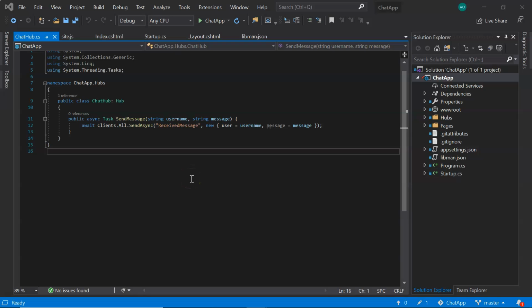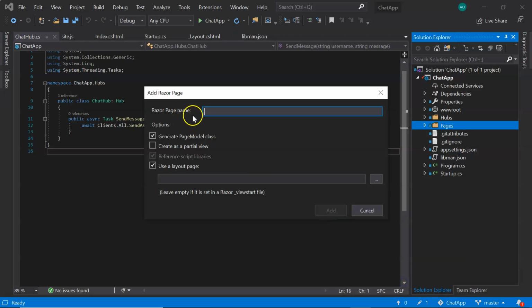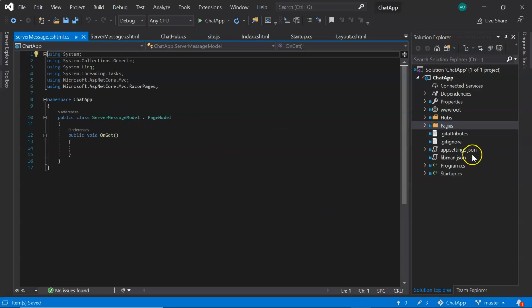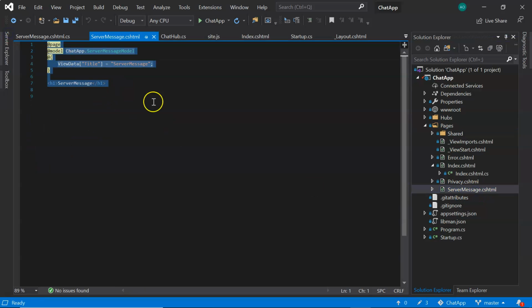So right here, I have my chat application opened in Visual Studio. And what I'm going to do right there is I'm going to create a new page. So on that page, I'm going to right click and create a new Razor page. So add Razor page. And let's give this a name. I'm going to call this one server message. Let's add that page. So right here, I have my server message model, and of course, I also have the server message.cshtml as well. So this is our actual Razor page, and it's using the server message model. So when a user visits the server message path, that would of course render this HTML right here.